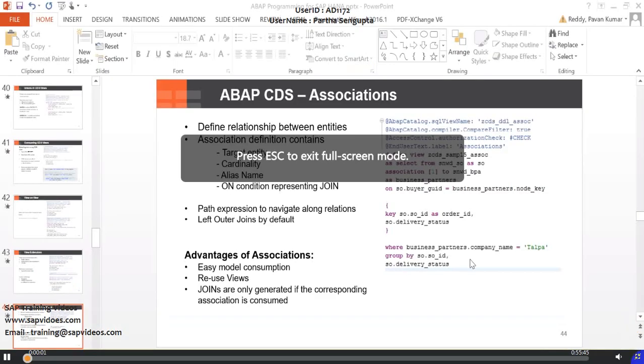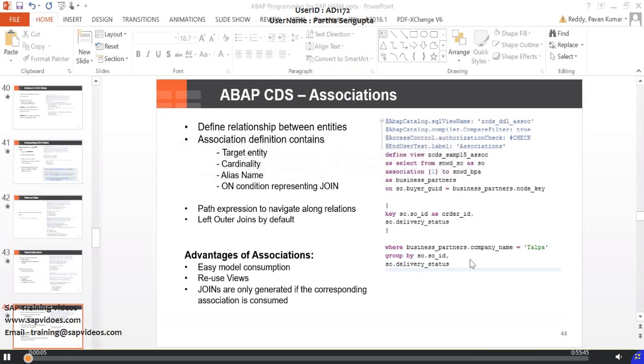Hello everyone. In the last session, we discussed the introduction to core data services, advanced concepts of core data services, and some of the SQL features of core data services. In continuation of that unit, in today's session we will discuss some other enhanced features of core data services.